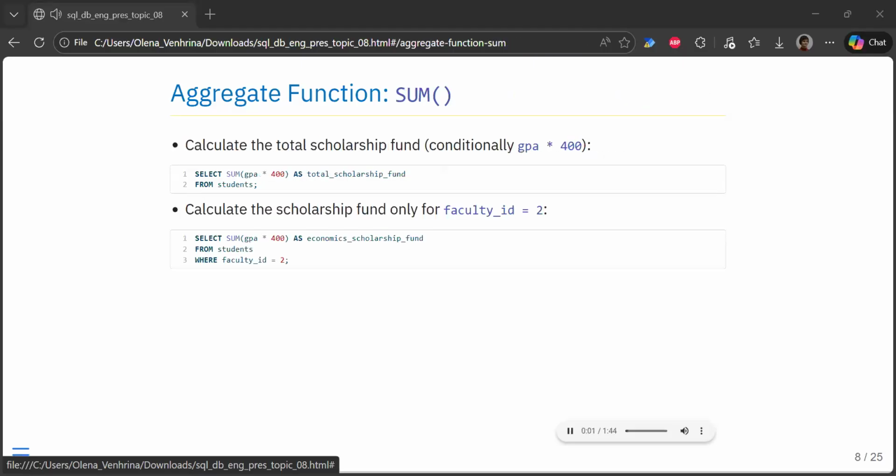The next important aggregate function is the sum function. Its purpose is very simple. It calculates the sum of all values in the specified column. It is important to remember two key points. First, the sum function works exclusively with numeric data types. You cannot sum rows with last names or dates.